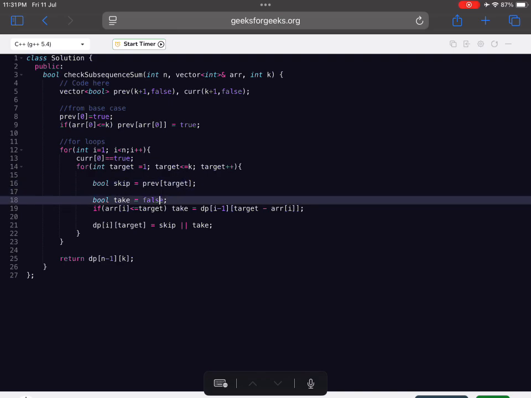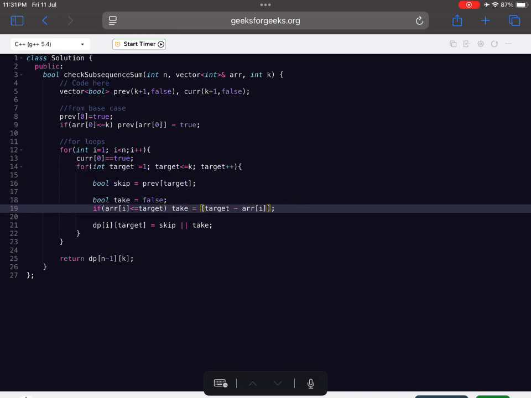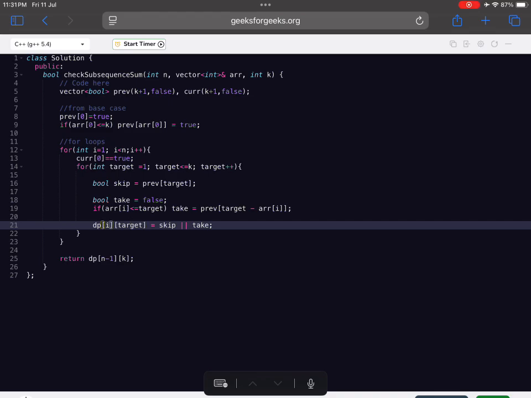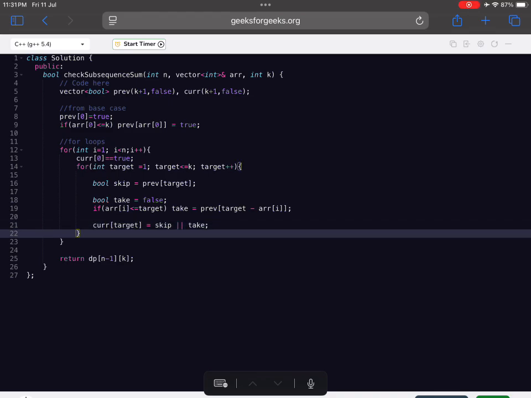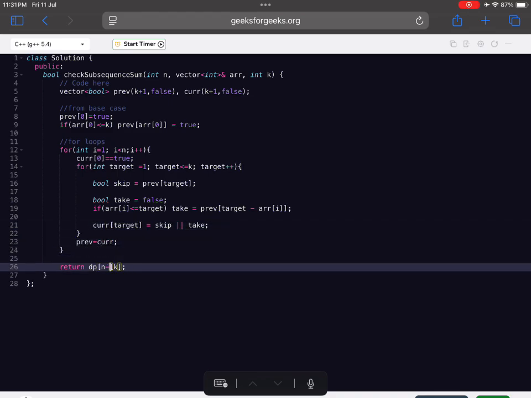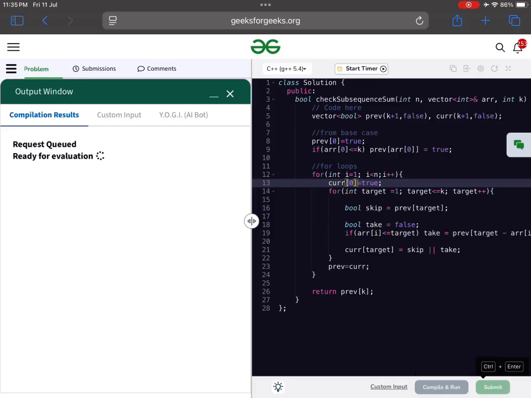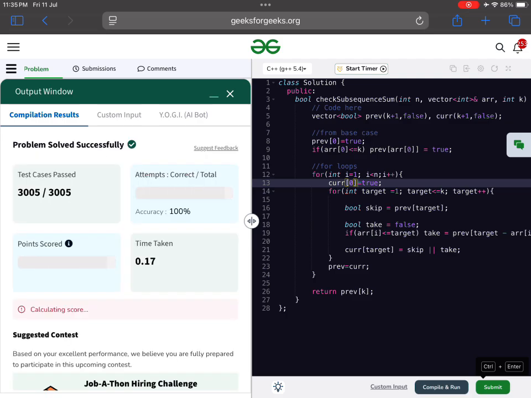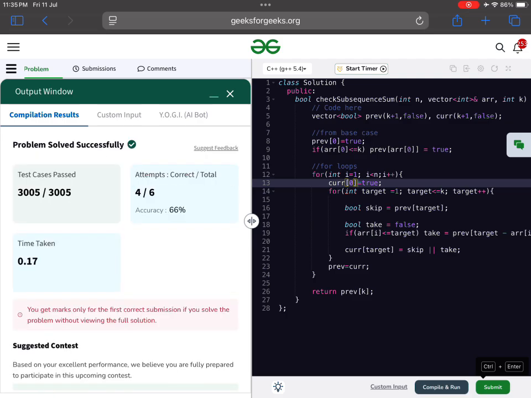Now wherever we have dp of I minus 1, we will just write previous, and instead of dp of I we will write current. After the inner for loop, we will assign current to previous. At the end, we will return previous k. Let's quickly submit this. And congratulations, we have passed all the test cases.